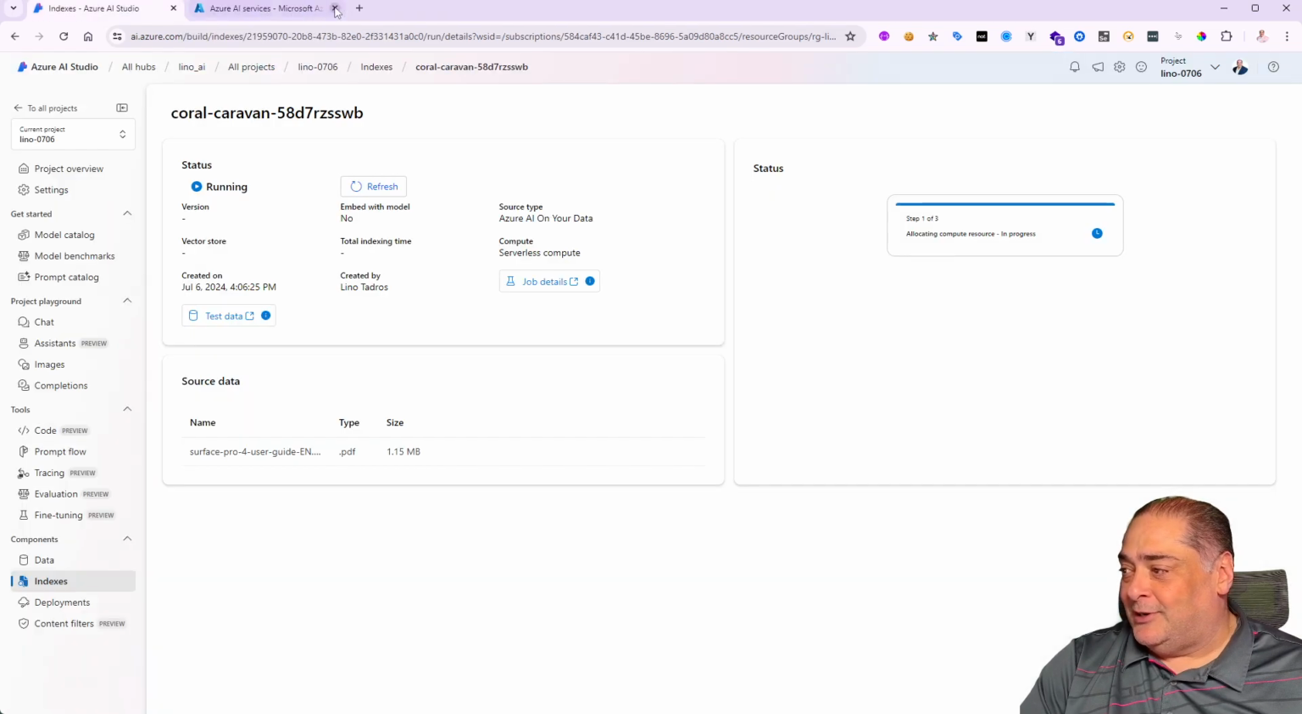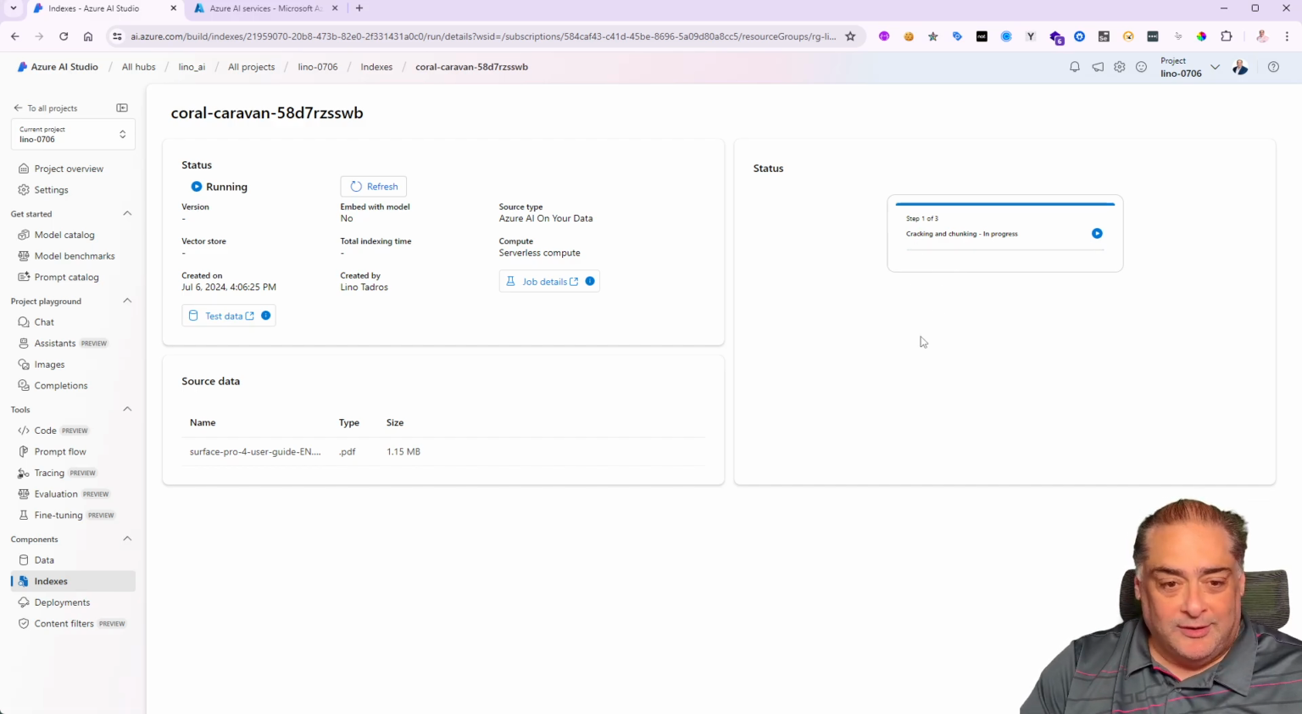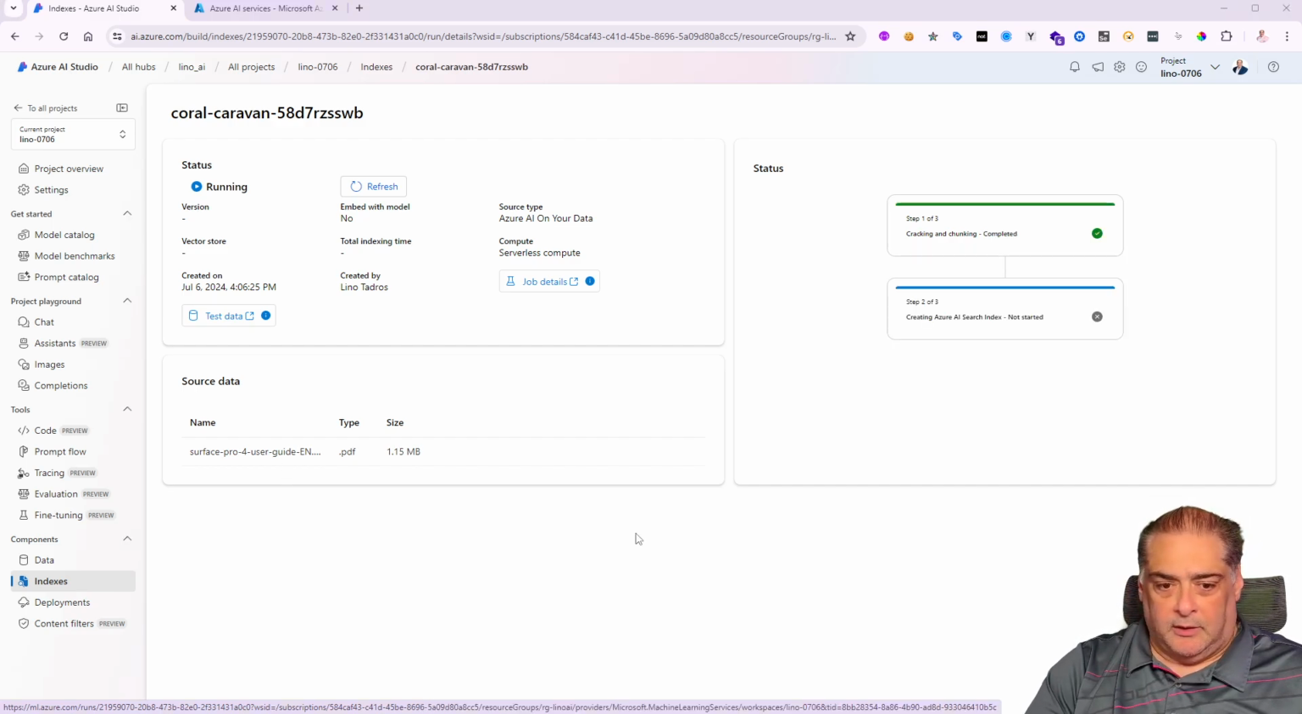Now, if I close this and go back in here, you'll notice, yep, this is now doing the Benihana effect. The cracking and chunking and overlapping is going on. So I'll come back after this piece is done. All right, and after a few minutes, the first step has been successful. And now we're creating the Azure AI Search index itself. And we'll come back after this step is done as well.